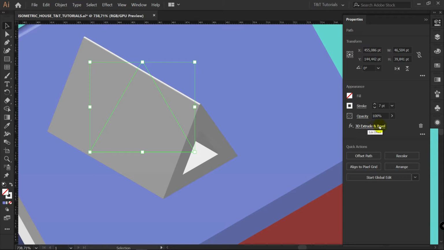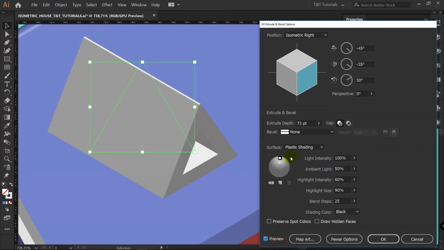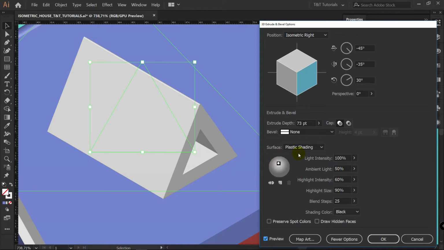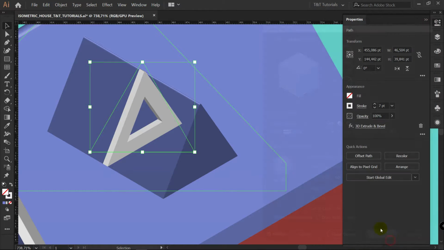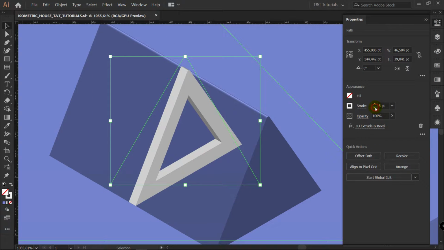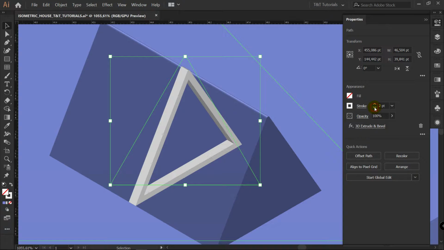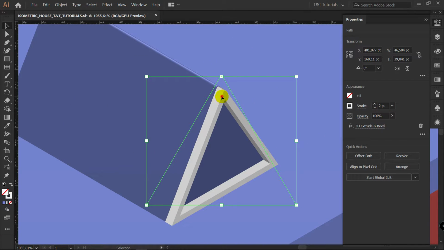First of all, let's click here on Applied Effect, Preview, and change direction of lighting source, like this. I will change Extrude Depth to 3 for now. Change lighting source again if you need to. Let's click OK. Let's change stroke width here. I will set 2 points. Let's move this object here.